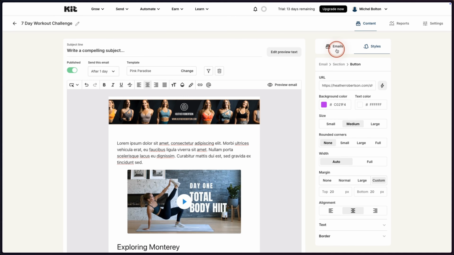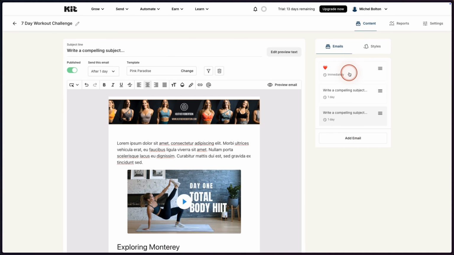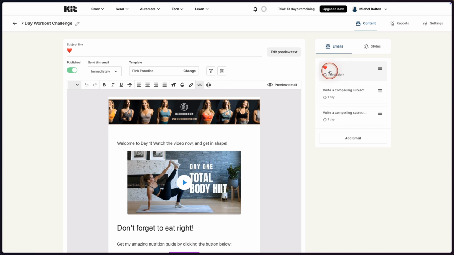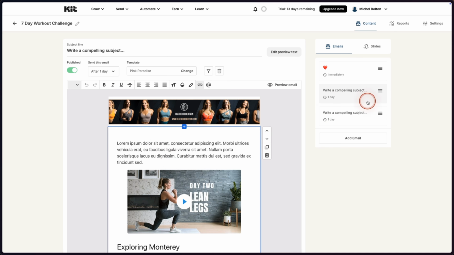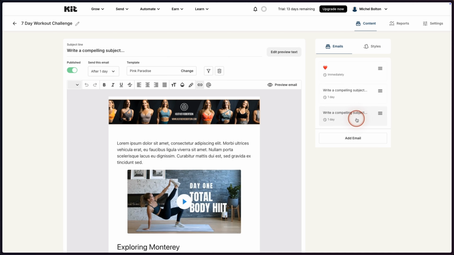All right. But now we have a 3-day email sequence where this arrives immediately. A day later, this email arrives. And then a day after that, this email arrives. And really, it's just rinse and repeat from that point for filling out the other 4 days. But now, there's nothing connecting the landing page to this sequence yet. That's where the visual automation comes in.